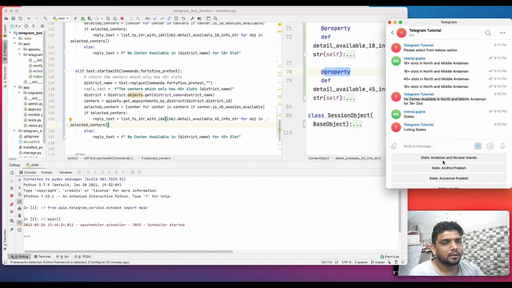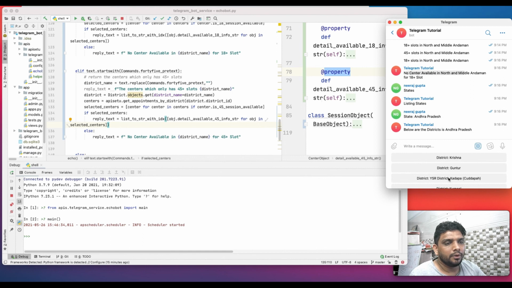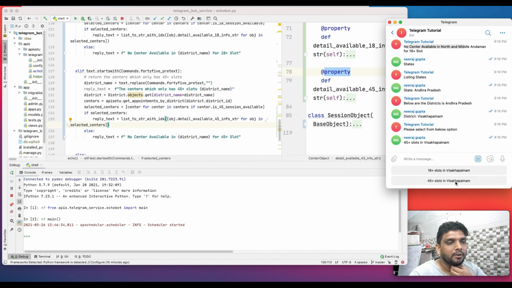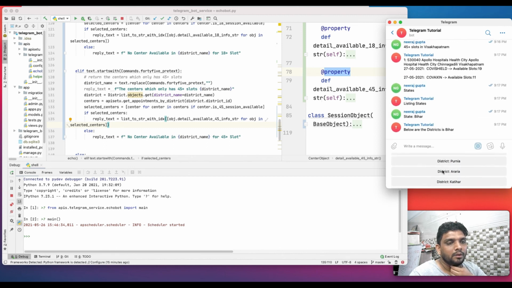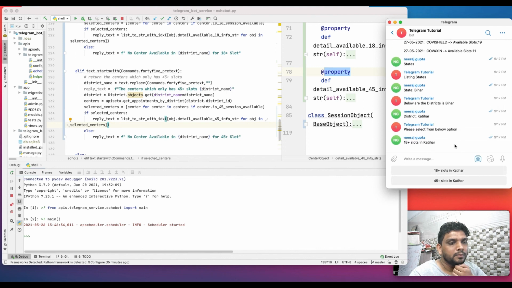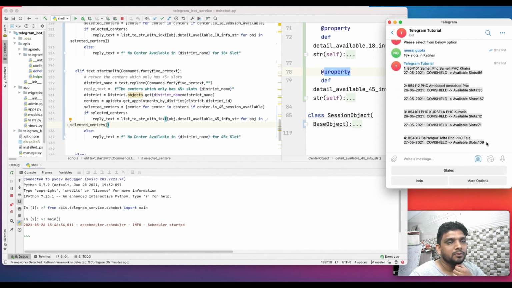So let's go again. I'm going at a particular district, and I can say 45 plus slot, and wow, it is actually returning me the 45 plus slots over here. And if I say some random 18 plus slot, and yes, now it is returning me 18 plus slot as well. And this is the string formation which we have done. This is the ID, this is the name of the center, and this is the date, what type of addition it is going to provide, and how many slots are available. So yes, this is pretty much it.